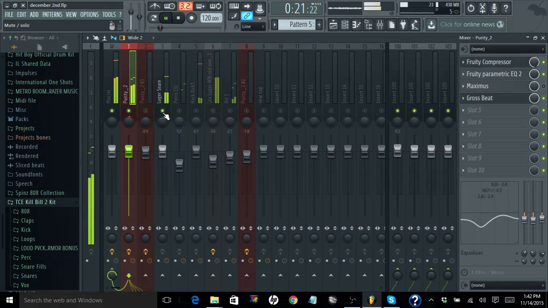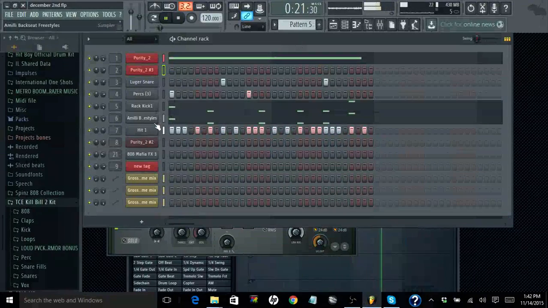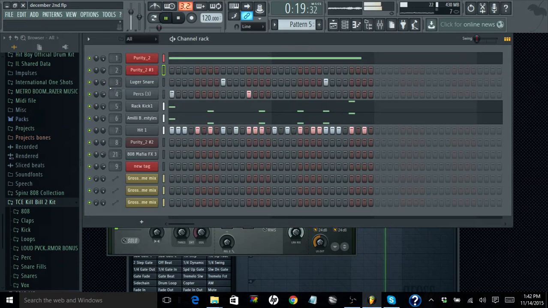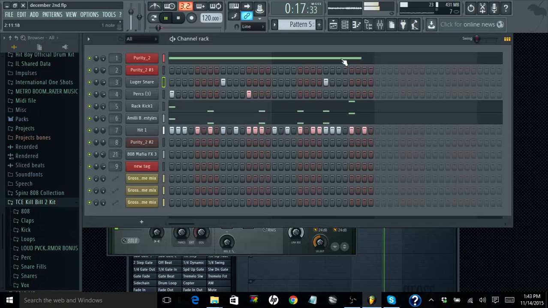Then check the snare. In my opinion, the snare's not loud enough. So, but now it's a little louder now.